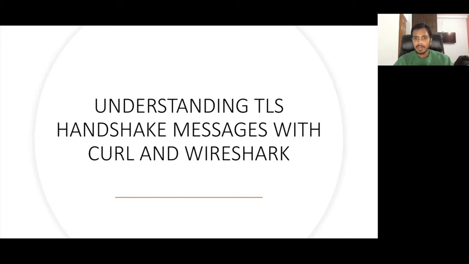handshake happens. But it's always important, when you are learning something in networking, that if you can see the packets in Wireshark itself, then you will also be able to see all the data that packet carries, right? That's what we will do here. We will use the curl command again, and also we will use Wireshark. We will send a request to some HTTPS website, and we will see what exact messages are exchanged between the client and the server in the TLS handshake.